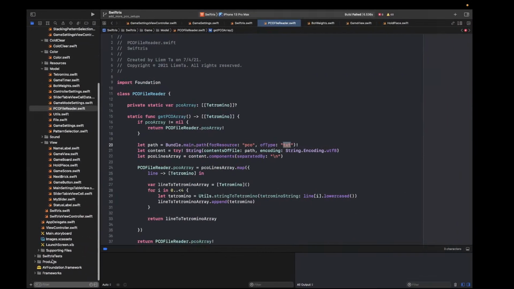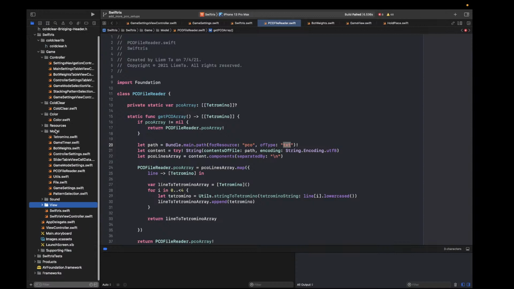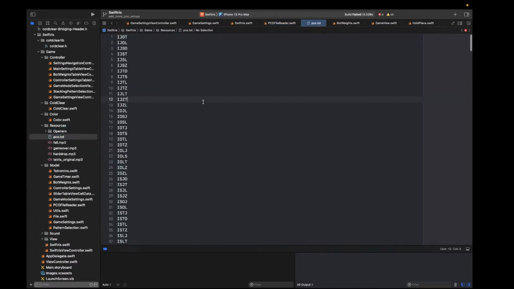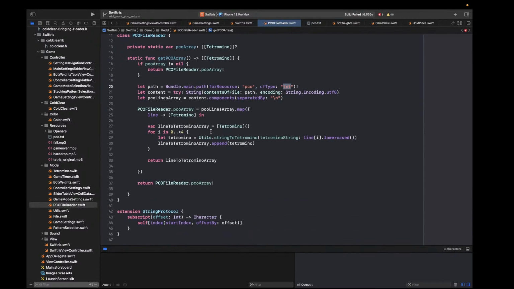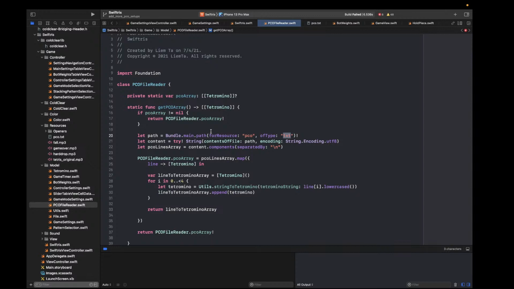Where's PCO? Supporting files? It's not a view. Resources. PCO. Perfect. Okay, so all it is is a 4-letter sequence, a list of them. Should be 503 here. Perfect. So we'll have one file for each. One file for setup 1, setup 2, setup 3, setup 4. And here, no, we don't set the setup in here. We set it up somewhere else. I just don't remember where.